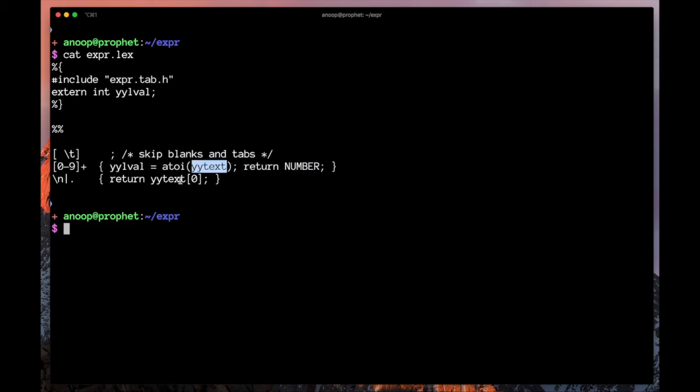yytext is a string, so yytext[0] is just a character. So this is just C code. The first element of an array of characters is just a character. If it recognizes a newline, it returns that. And the dot is a special regular expression that matches any single character, so it just returns that character. This allows us to match things like the plus, the times, the open parenthesis and the close parenthesis.